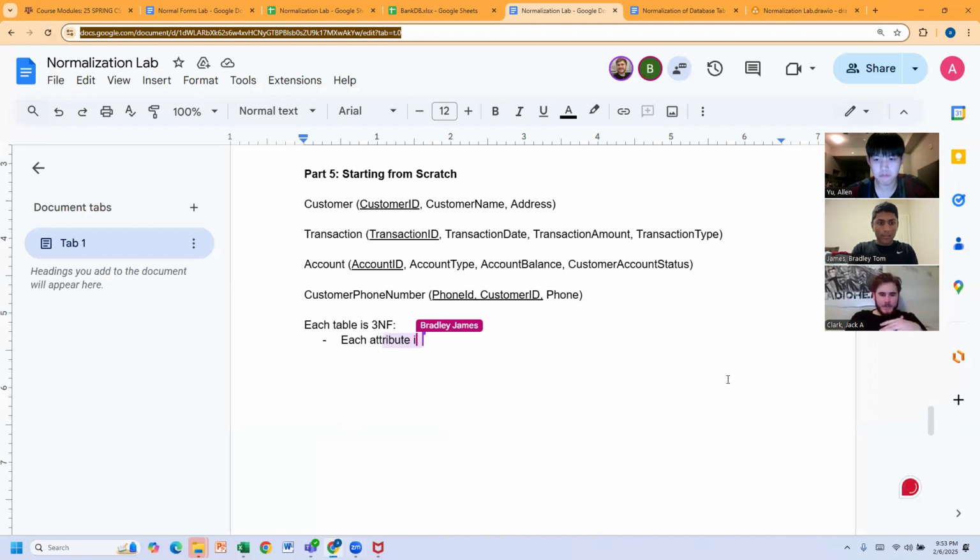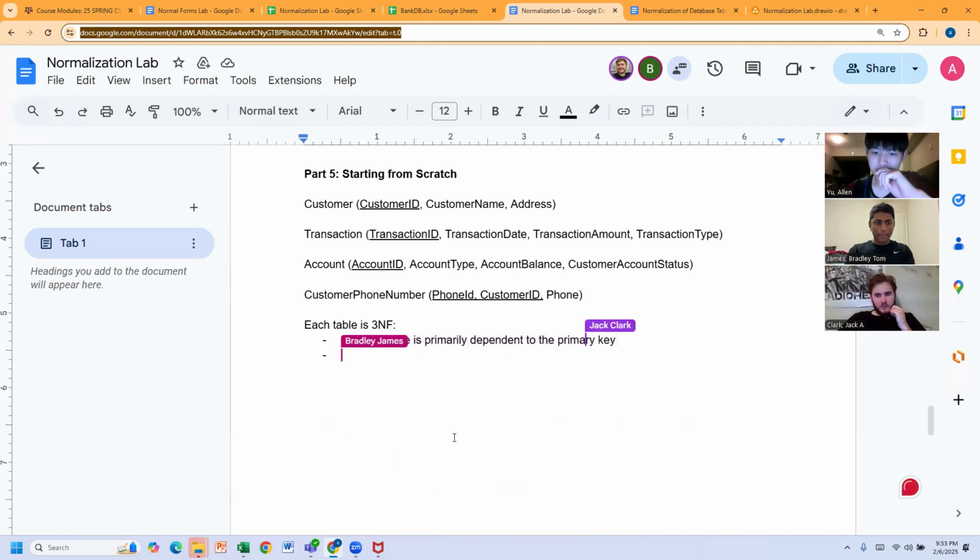I would say not unique, but primary dependent. Yeah, dependent sounds fine. Each attribute is dependent on the primary key. What else? There are no transient dependencies or partial dependencies between tables. Do we need to go more in depth or can we just say it? I think we just say it and we show the tables.